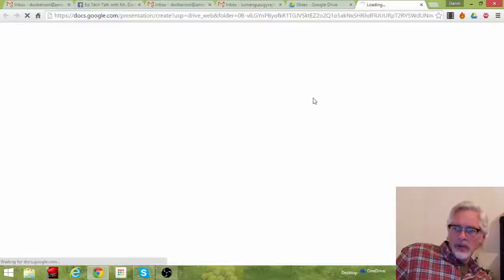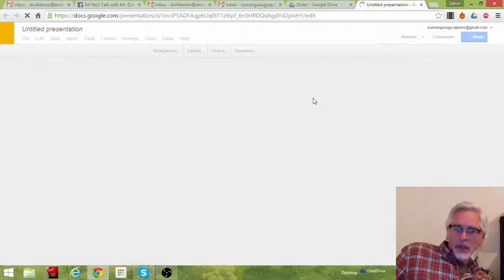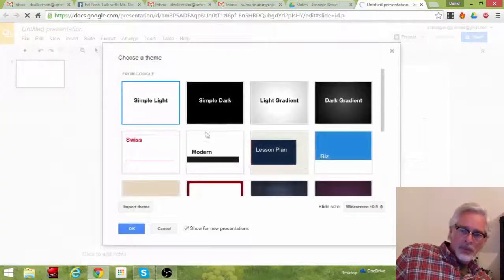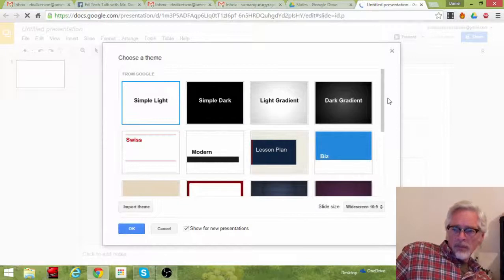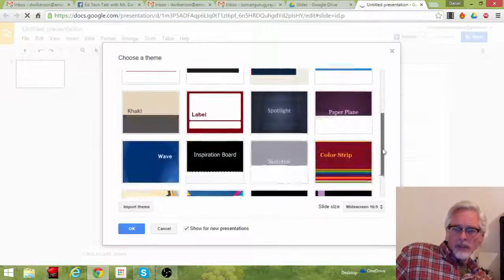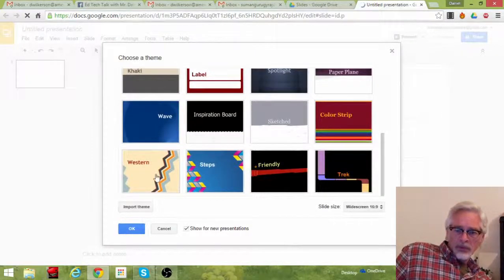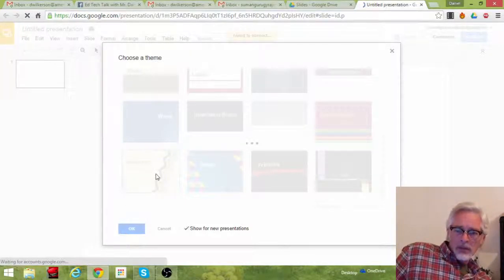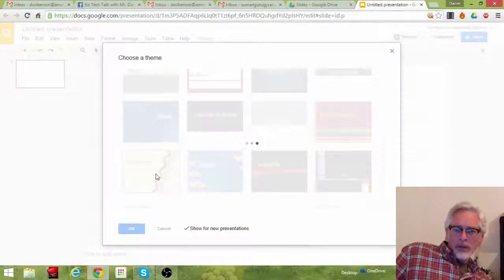Again, it's cloud-based, so sometimes it takes a little bit of time to load in. Here's our interface. It looks very much like a PowerPoint slide at this point. You pick a template to begin with. I'm kind of partial to this one, I don't know why. Western template. And we wait some more.